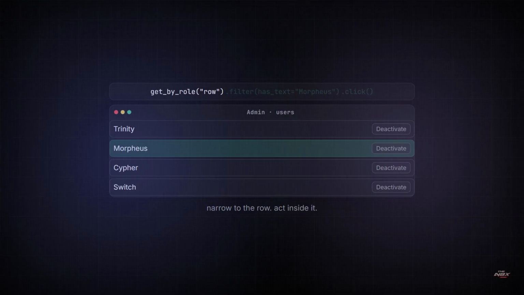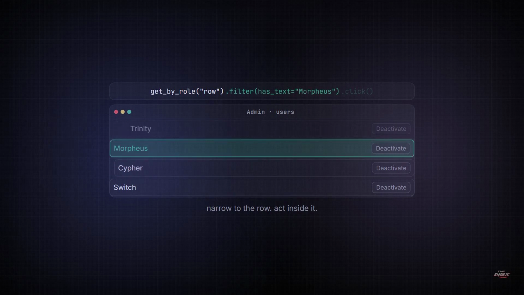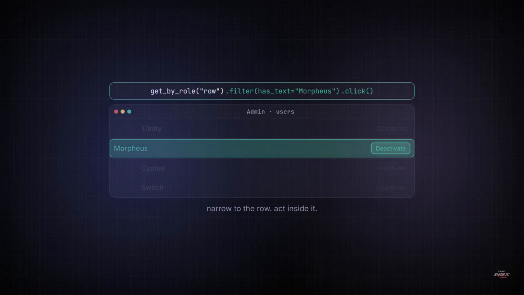That's the filter recipe from episode 10, and the important half is the last step. Locate every row, narrow to the one containing Morpheus, then press the button inside that row, not the 12th button on the page, which belongs to whoever's sitting there today.